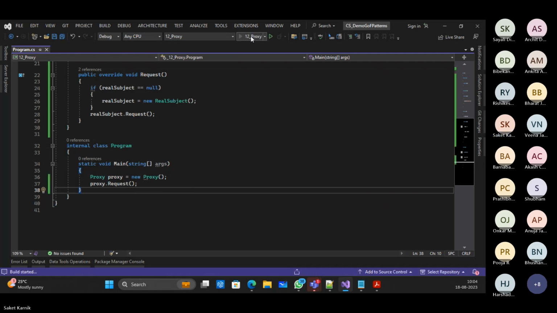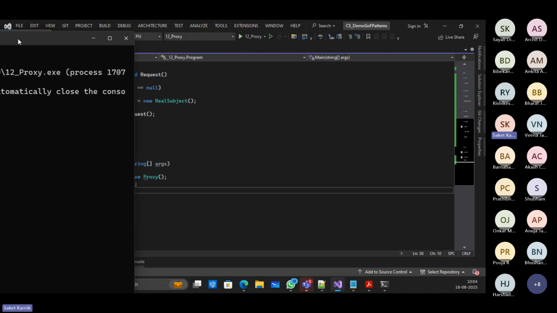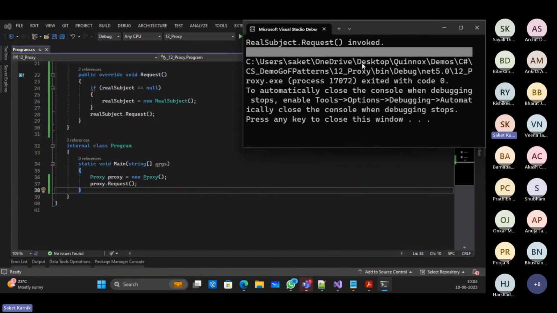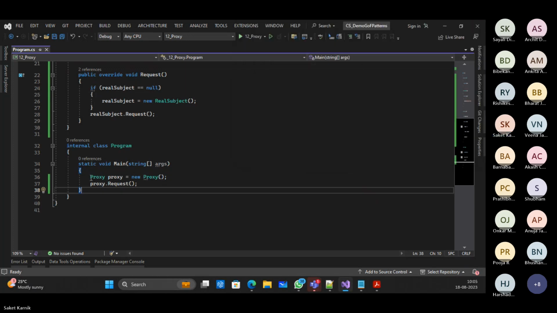Let's start. So the output should be "real subject dot request method invoked." And there it is. Yes or no? This is despite the fact that here we have not created the real subject instance, but the actual message is coming in a way that makes us feel that it is the real subject only which has been communicated. But this is typical proxy pattern behavior. Is this clear? Yes.